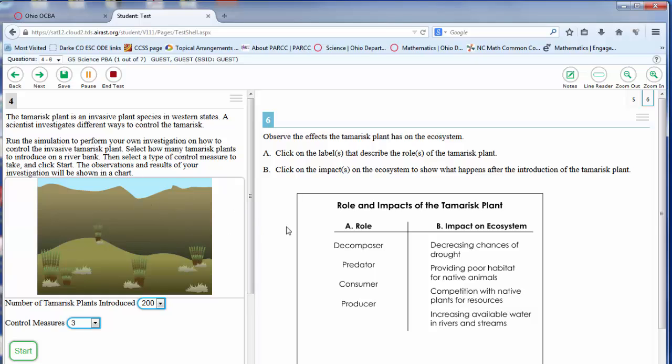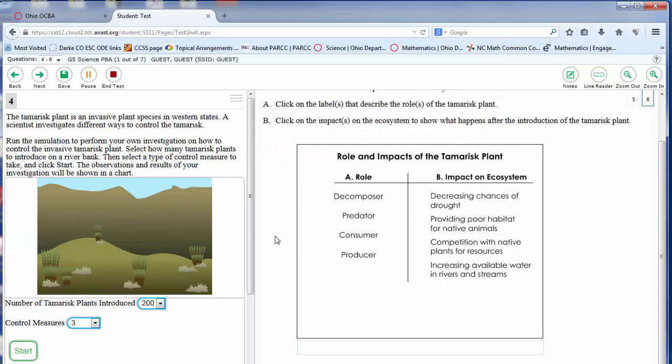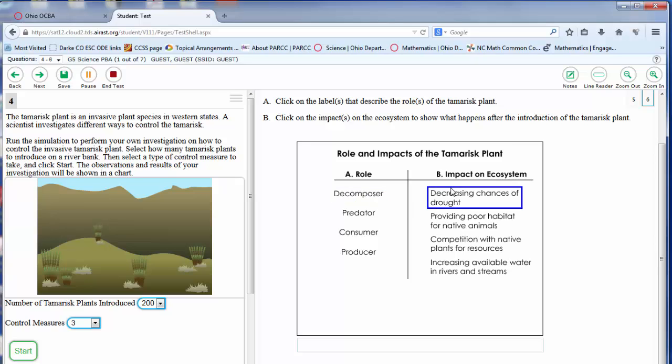Using the same data, they have another question that they have to answer, and here they're going to click the label of the role of the tamarisk plant, so they can only pick one, and then what's the impact on the ecosystem. And this again is a different type of question than what they're typically used to, because they can pick more than one, and that obviously will be scored wrong because they were only supposed to do the ones that were appropriate.